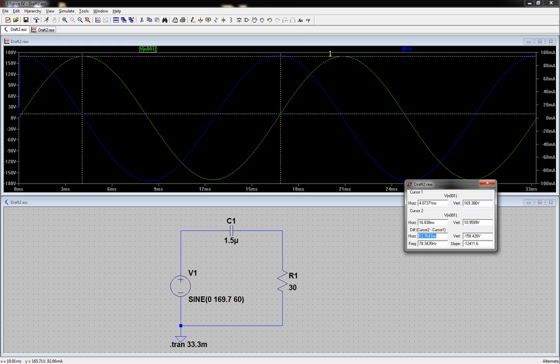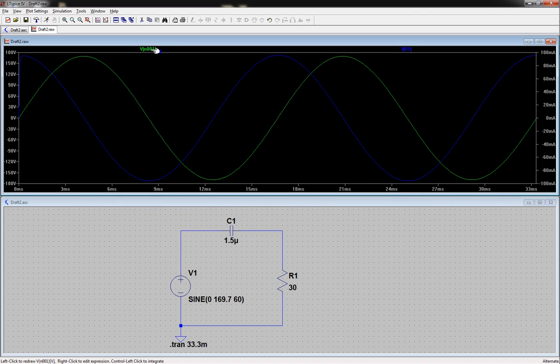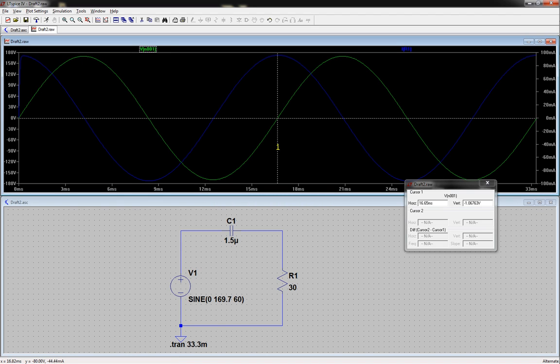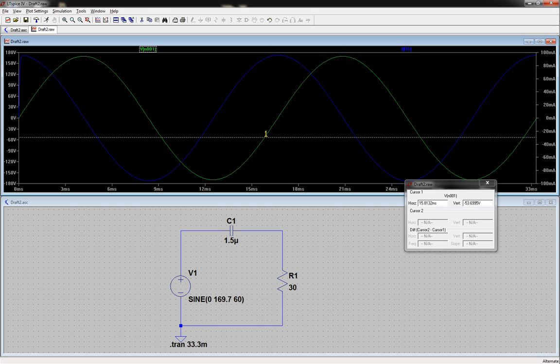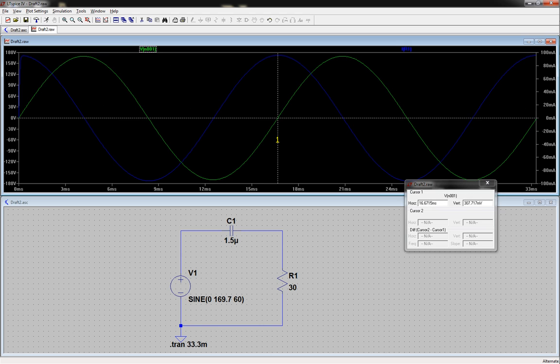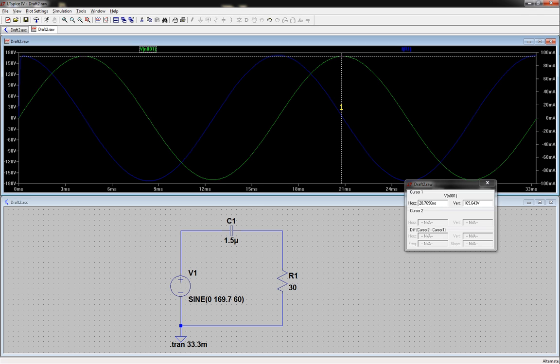What I wanted to show you is that let's get rid of both cursors. Let's just grab just one. Let's say we want to know what the current is at a certain voltage. So let's say when the voltage is, I don't know, when this is peaked. We'll come to one of the peaks, somewhere around there.